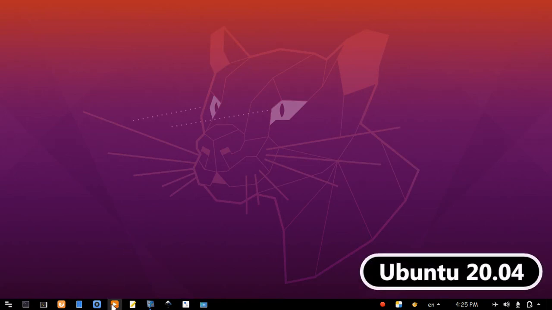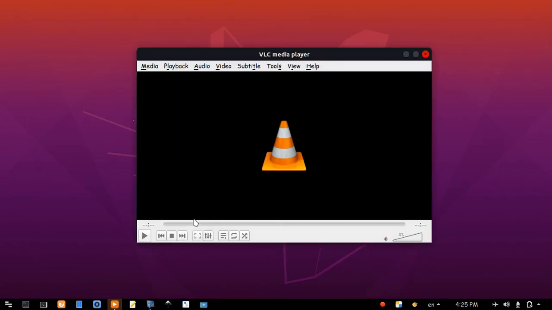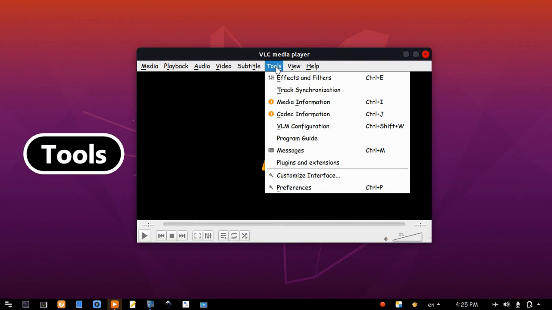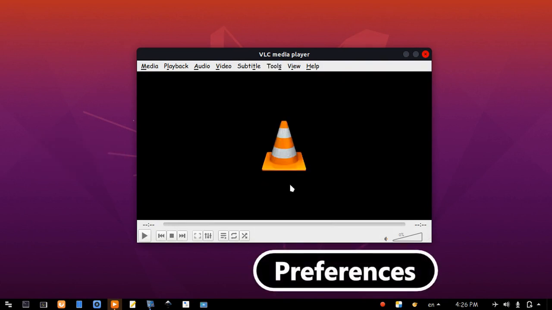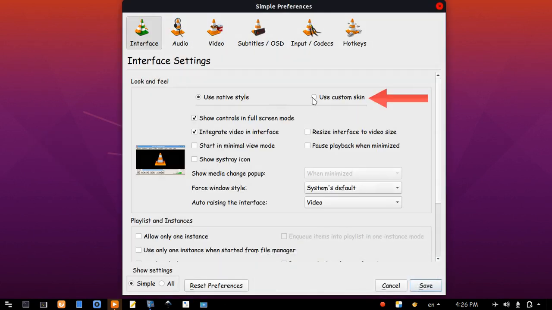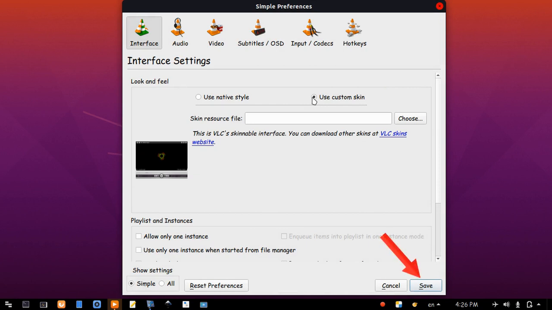Now, open VLC Media Player. Click Tools menu, then Preferences. Choose Use Custom Skin and click Save.